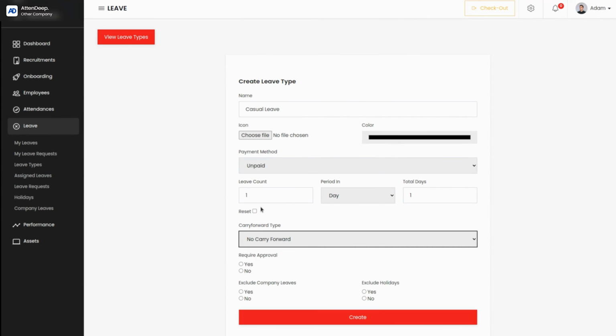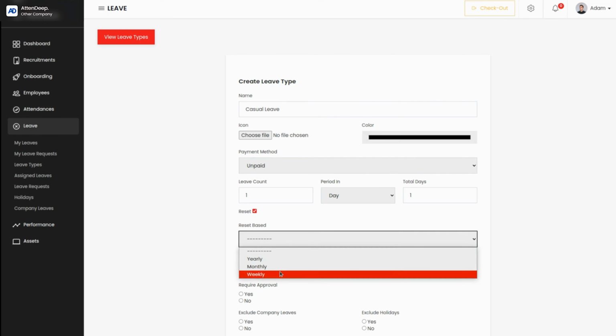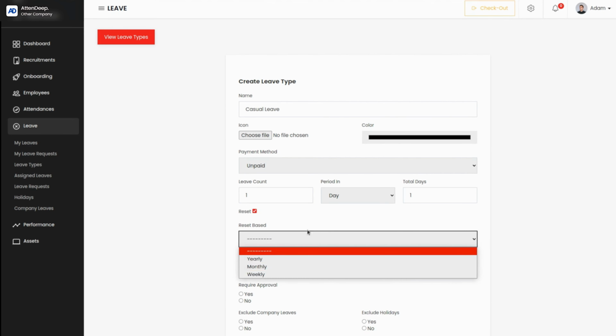Now you have one more thing over here, which is reset. If you want to reset it, just check the checkbox and choose reset based on what: yearly, monthly or weekly, that can be chosen from here. I'm not resetting it.